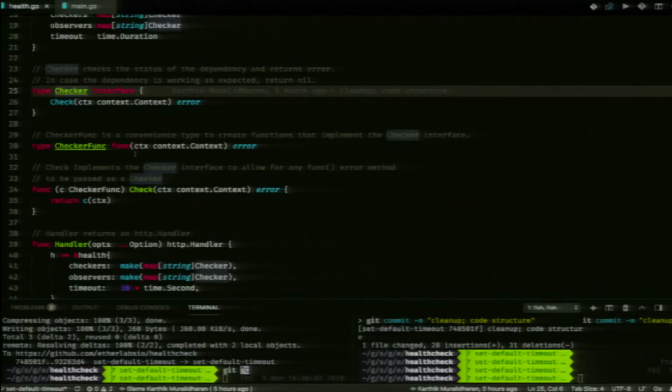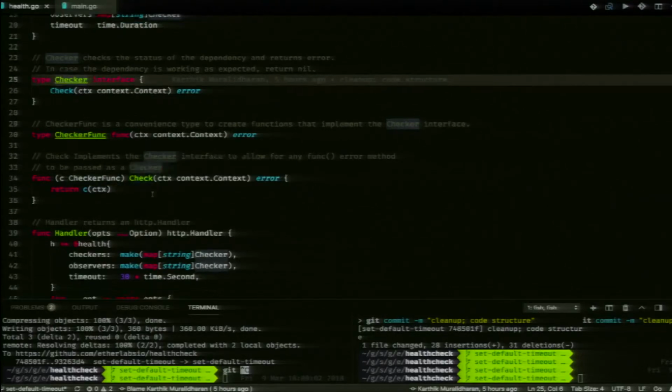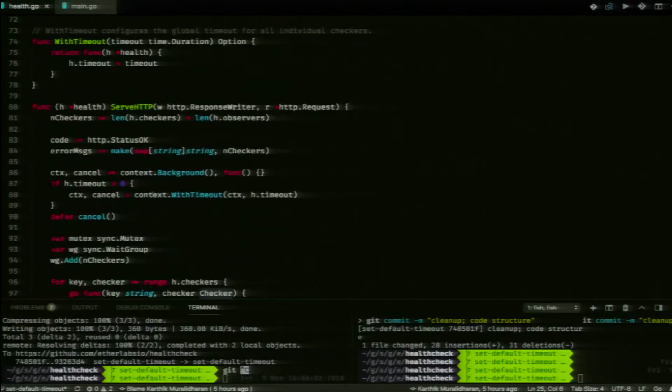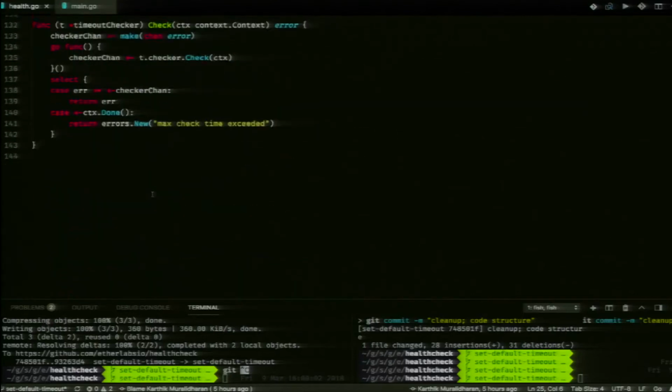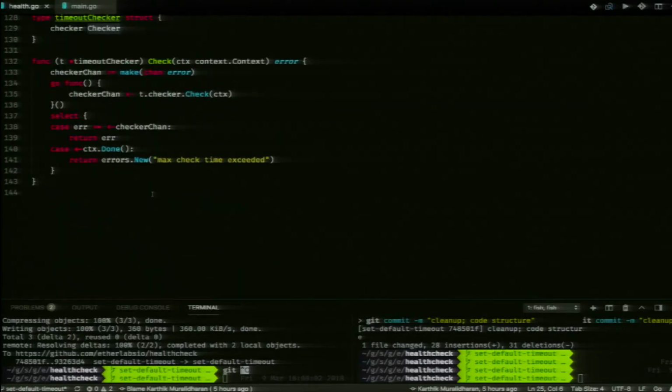So you could just define another function type similar to that one. And because it's a type, you can add some more behavior. So you could have an implementation of checker func called check, which implements the same interface and performs the same operations. Later, the server HTTP just makes a lot of concurrent calls using wait groups and waits for all of them to complete. And you can also have a timeout checker to perform this check. That's it.